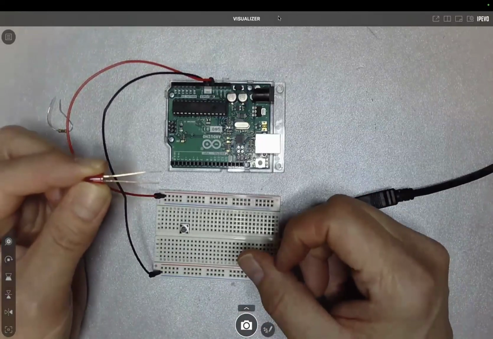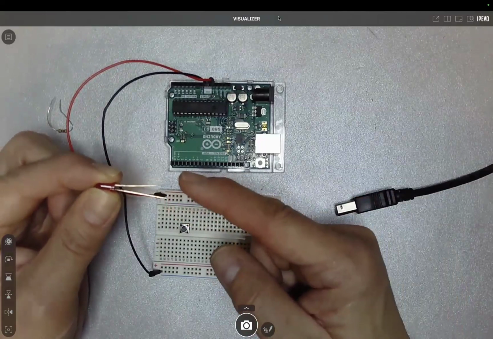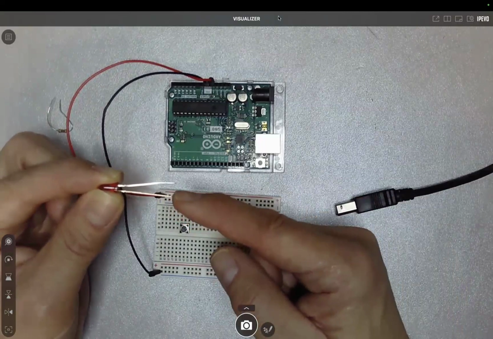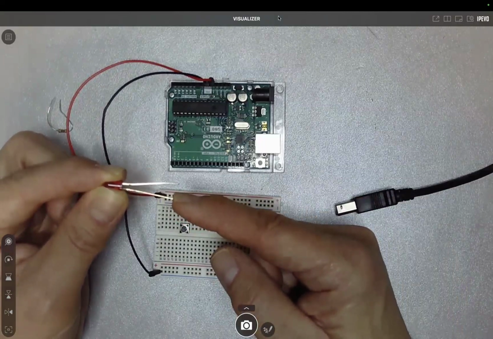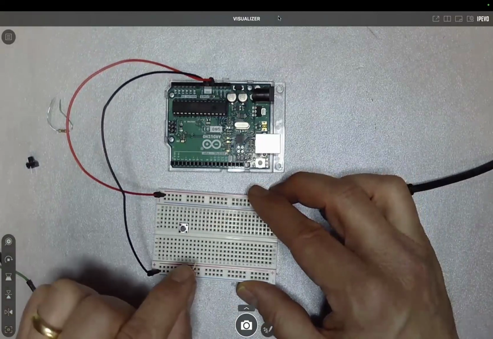Now these LEDs, they have a long lead and a short lead. And the long lead is the anode. That's the part that goes toward positive voltage. And then the short lead is the cathode. That's the one that's going to go toward negative or ground. So I'm going to put this in right down here.